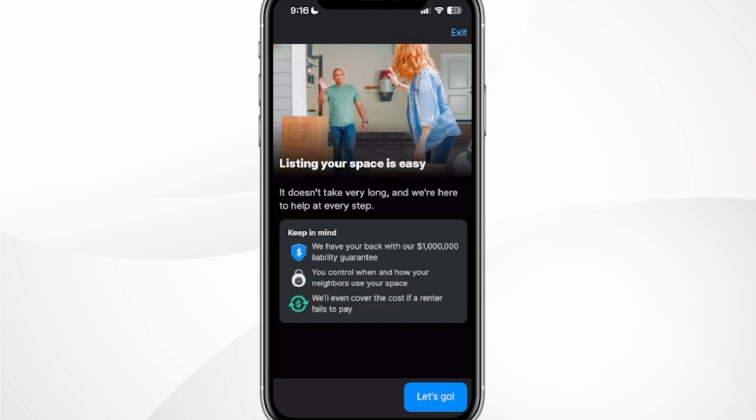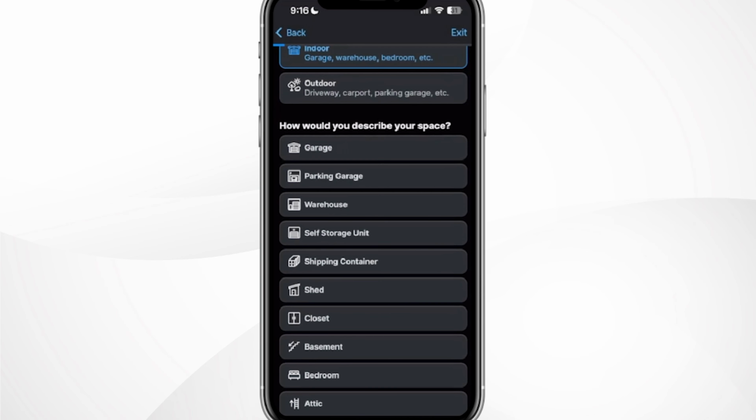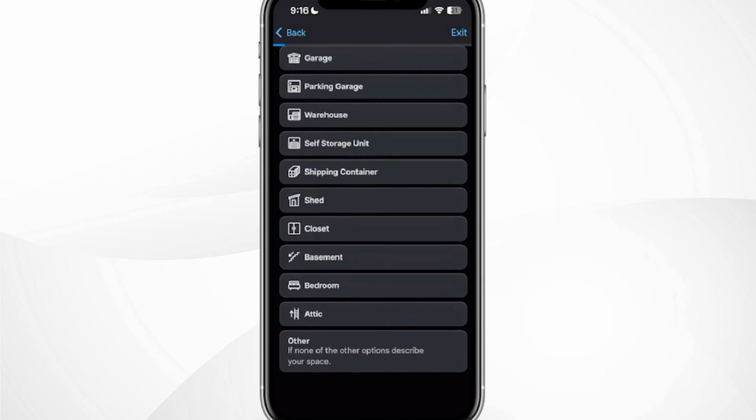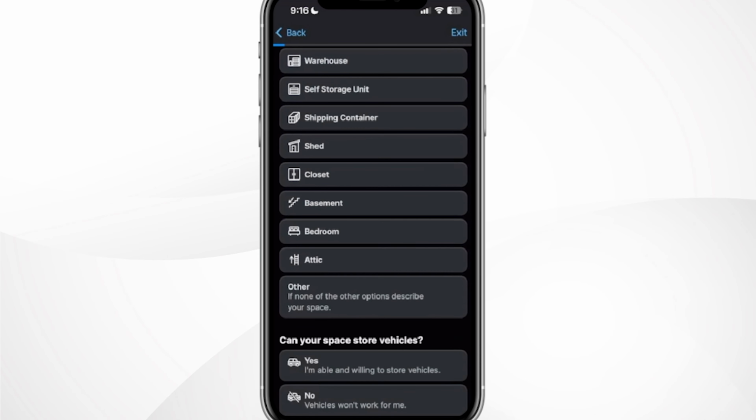All right, so we plugged in all of our information and created our account, and now it's going to say to list your space. You can see here, keeping some things in mind, we're going to click on let's go, and it's going to ask you, where do you have your free space? Is it indoors or outdoors? For this example, we're just going to say that it is indoors, and then it's going to say garage here for us as this example. But again, you have so many different options to choose from, but again, just clicking on garage.